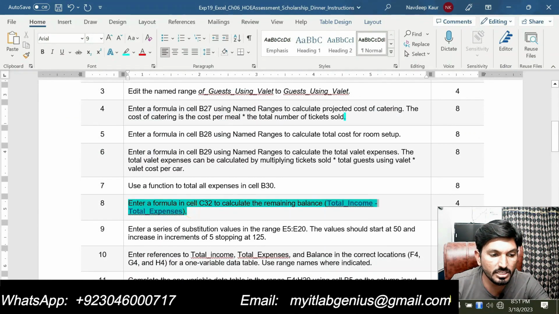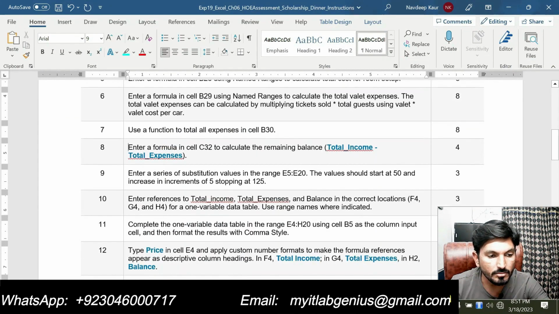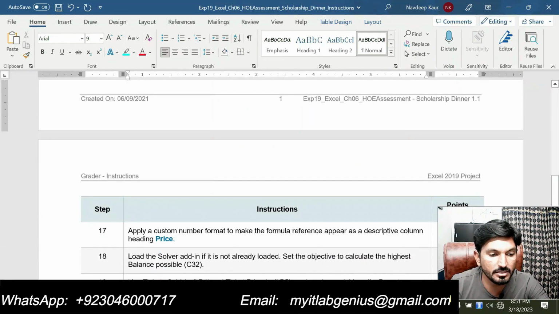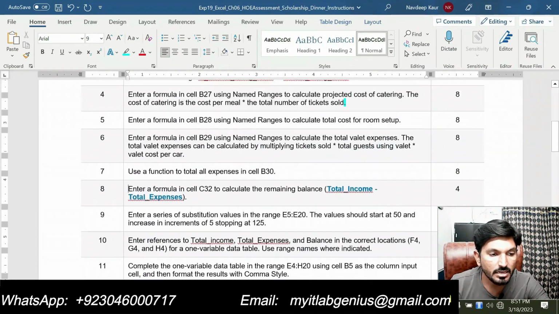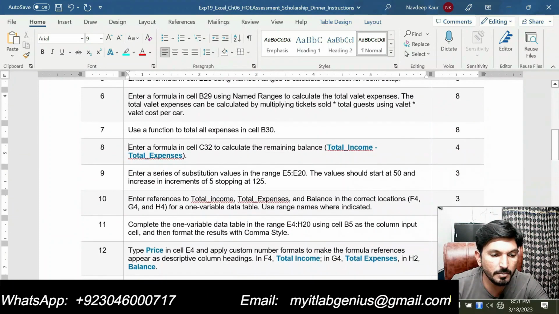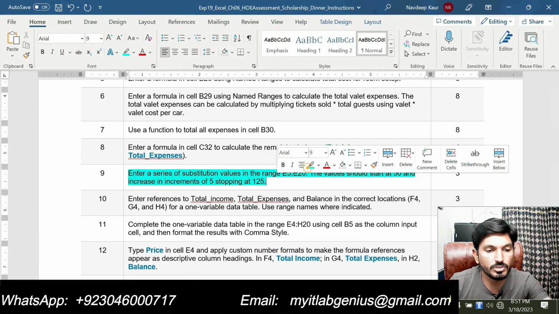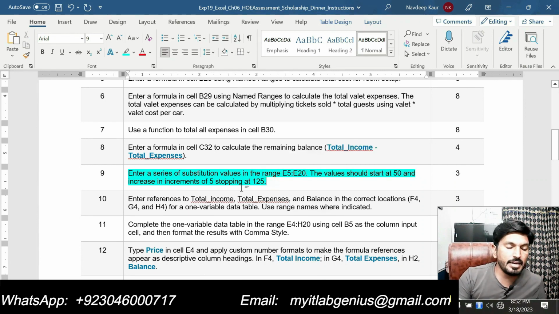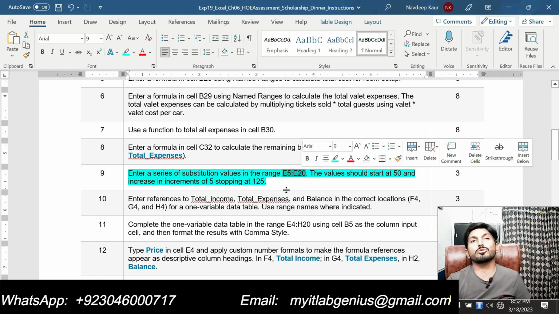So we got the total expenses here. We have done 8 steps for this assignment, and now we are going to do step number 9. In step number 9, it is saying that enter a series of substitution values in the range E5 up to E20. We are supposed to enter a series, and this series will start from 50 and an increment of 5 and it will stop at 125.